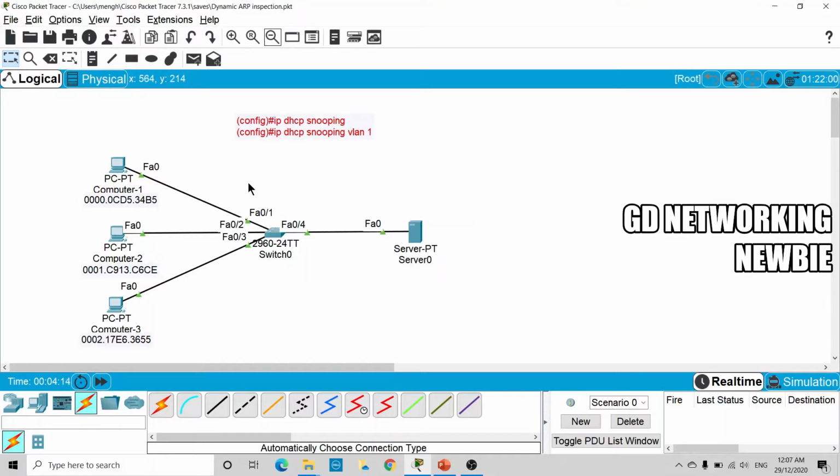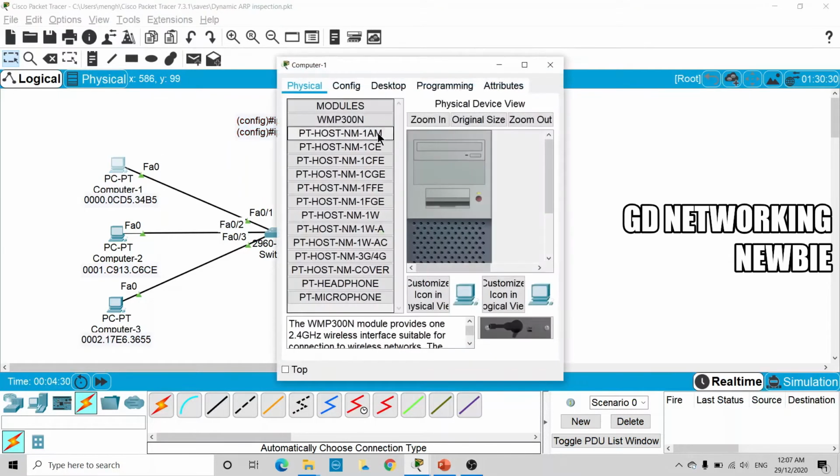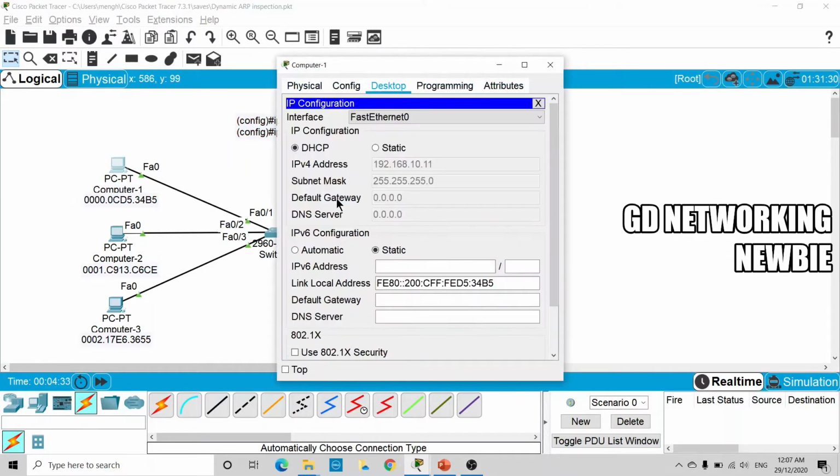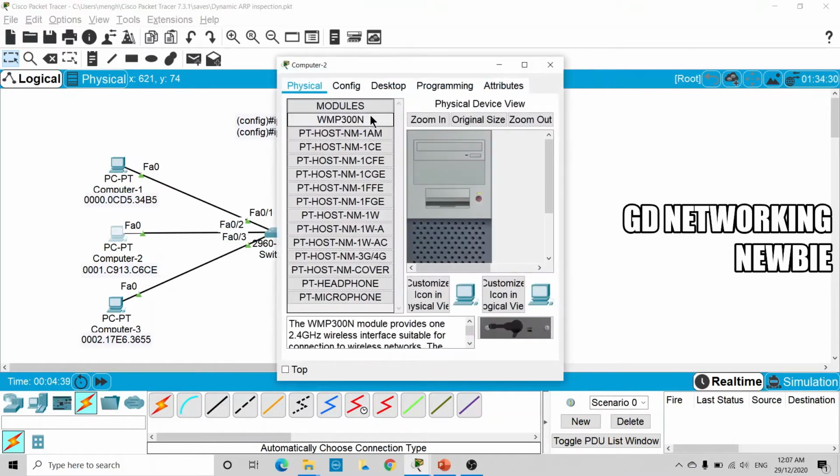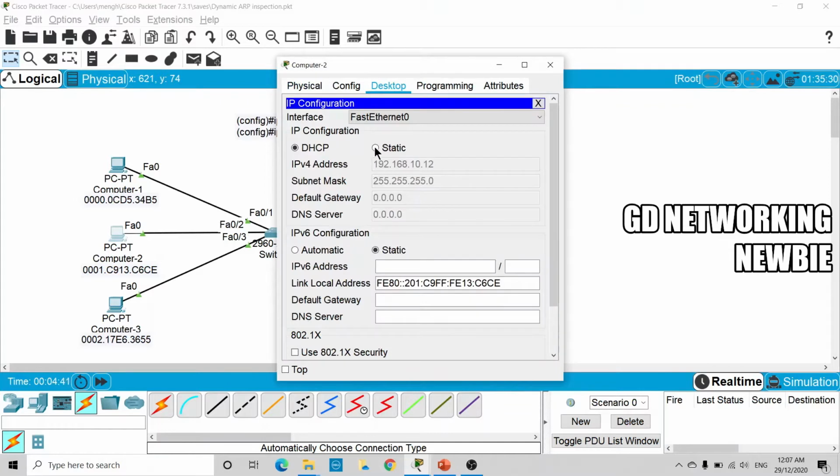Anyway, in this lab to demonstrate the idea of ARP inspection, we have configured a DHCP server here, and then there are some clients. They are connected with the DHCP server, and these clients make a request for an IP address using this DHCP feature, and they have been assigned some IP addresses from that DHCP server.